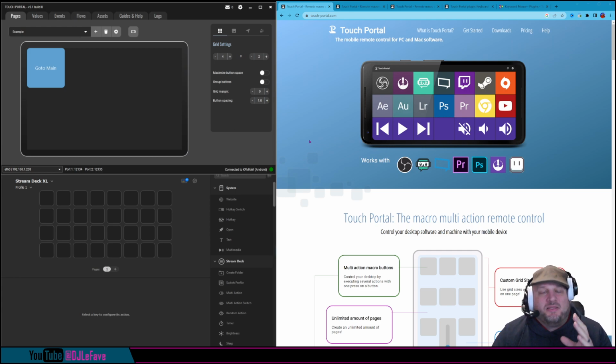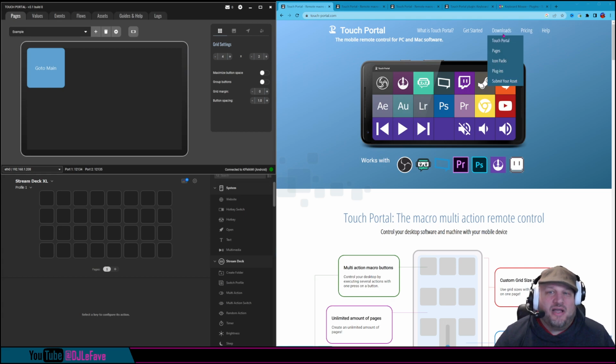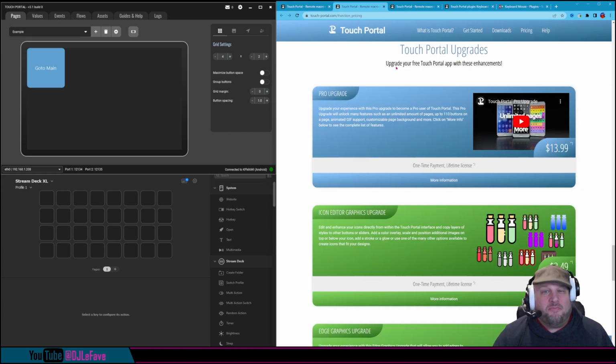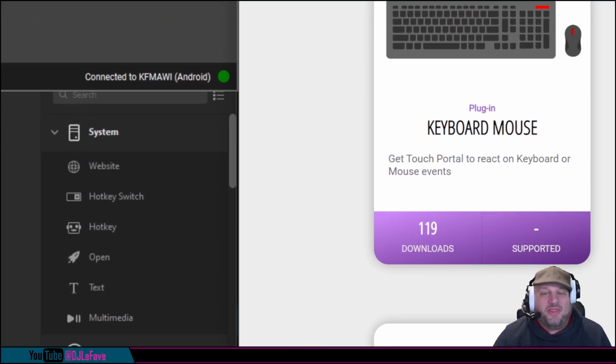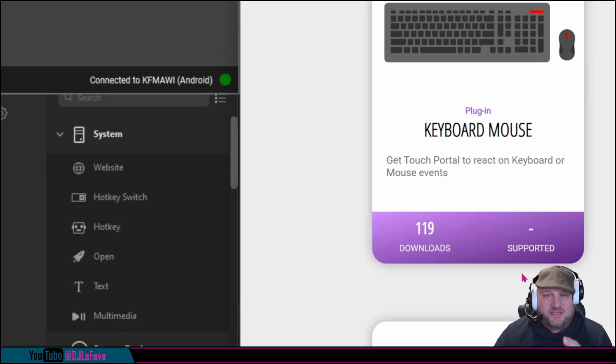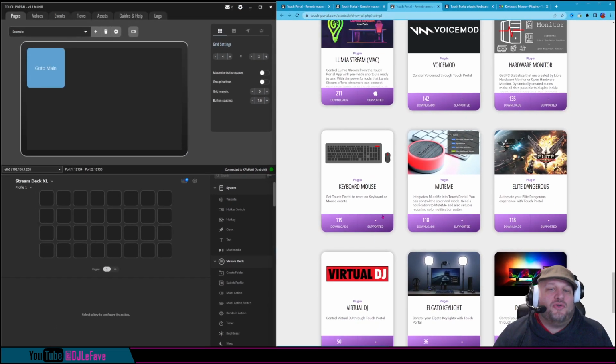The direct link to the plugin installation is obviously in the description below because we do that for all these videos. But if you want to see how to get there from the actual website, go to touch-portal.com and then hover over downloads and go to plugins. In plugins, you're going to go right here and select the keyboard mouse plugin. This is the brand new plugin, and you'll see right here, it only has 119 downloads. We're going to make this blow up in numbers because this is such a useful utility.